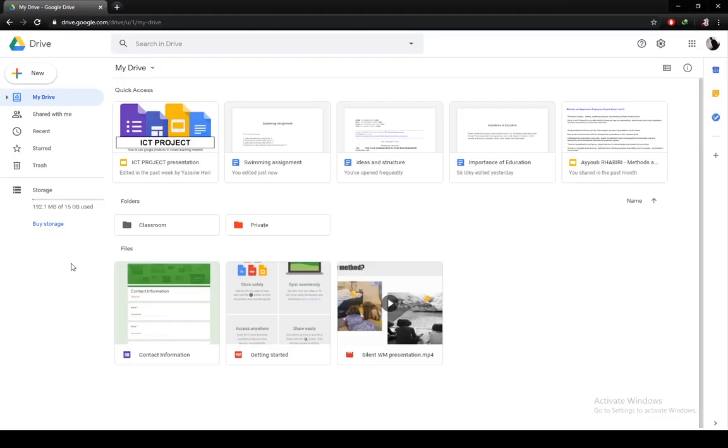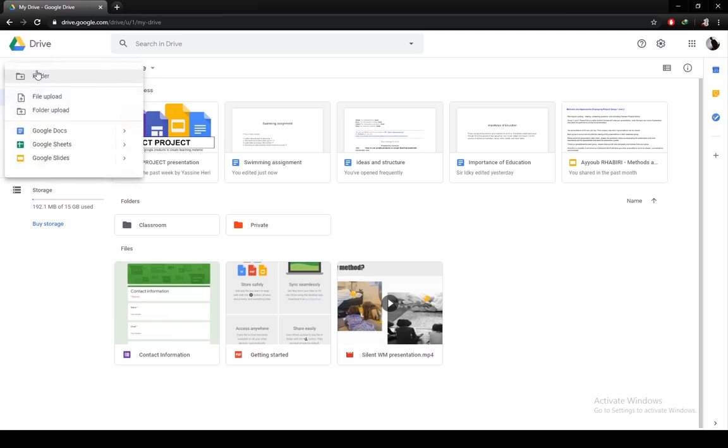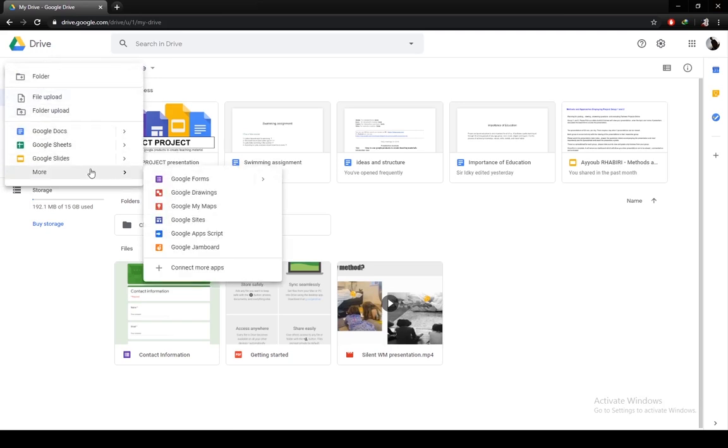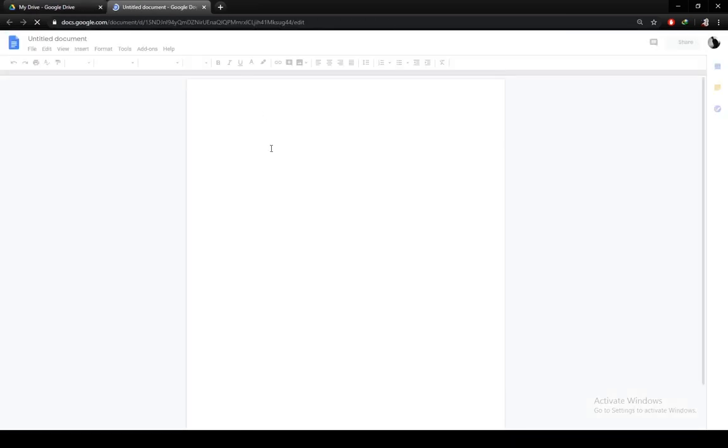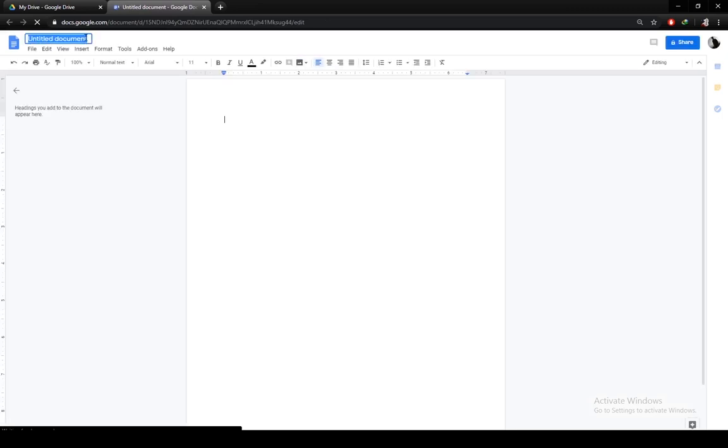So now, let's get to work. Where can I get to this Google Doc? So here, this is the drive, as you can see. Click New. Then you see Google Docs, Sheets, Slides, Forms, Drawing, Maps, Sites, App Script, Jamboard, etc. But our concern here is Google Docs, so click Google Docs. And this is it. So here first, you can rename your document.